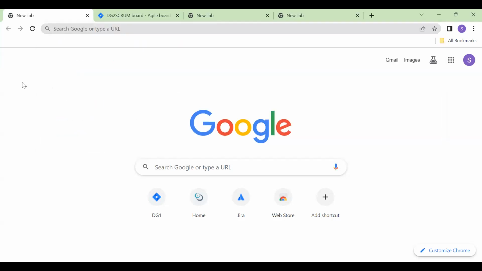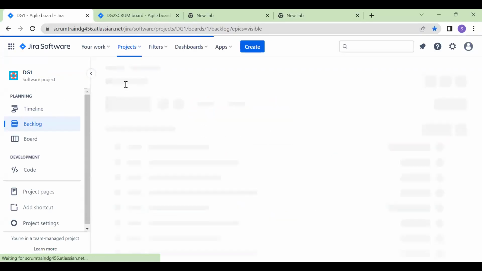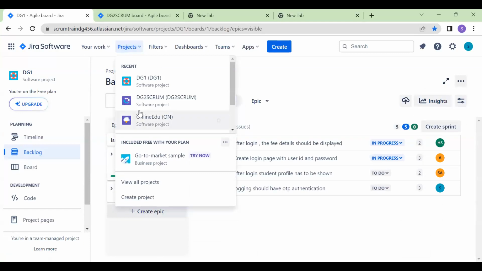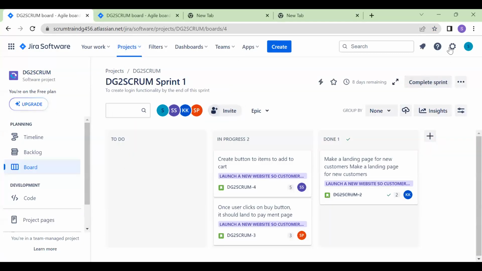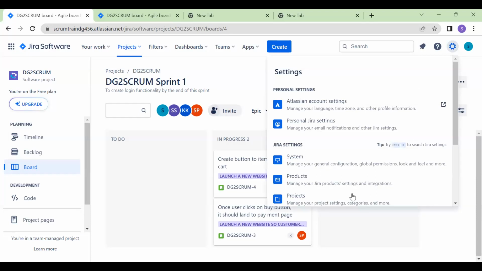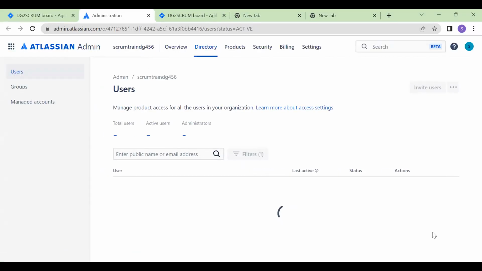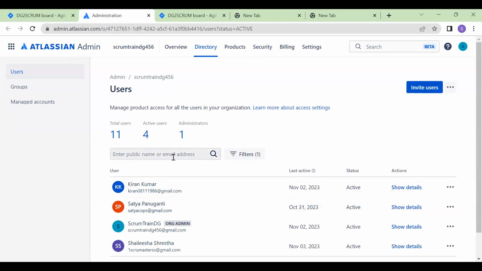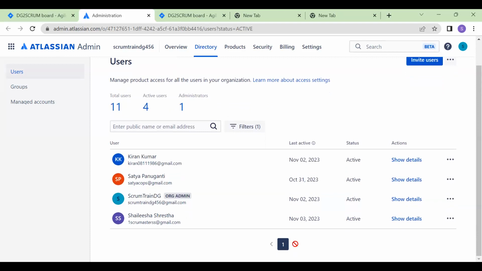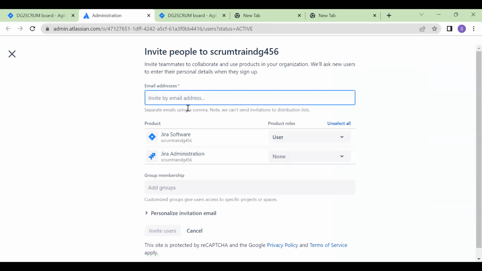Contact admin. Okay, one minute. Are you able to see my screen? Yes, I can. See, my name is not here. So I'm inviting you now. Let us see whether you can access it.